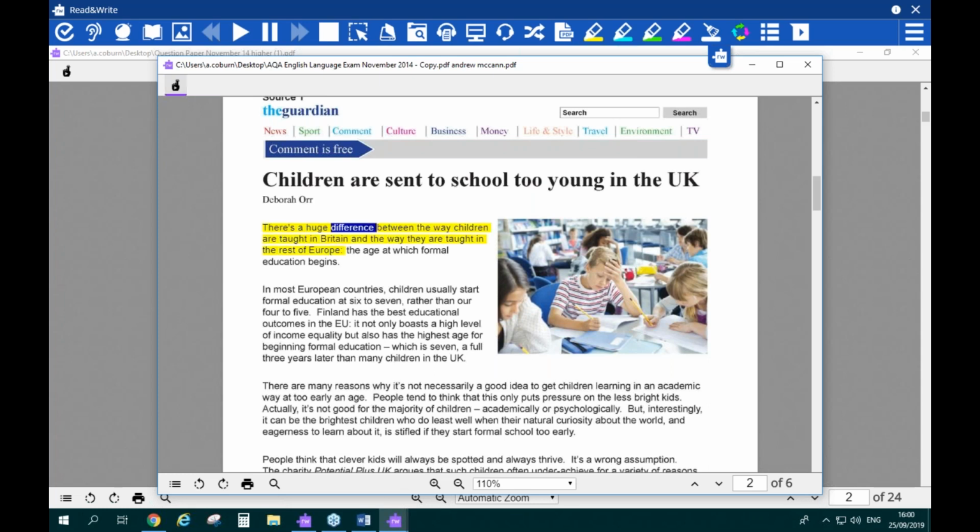There's a huge difference between the way children are taught in Britain and the way they are taught in the rest of Europe.